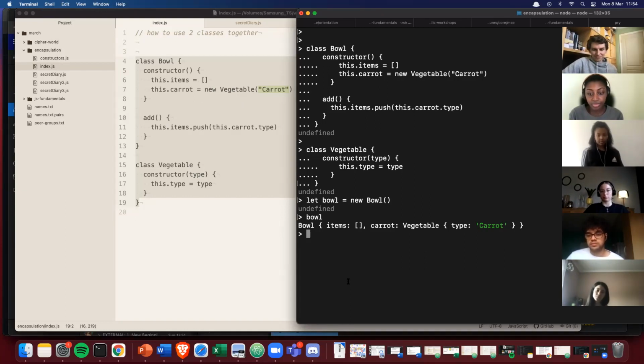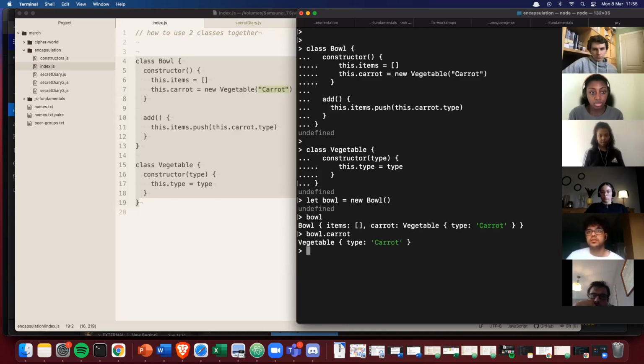Okay, so we have a bowl. I want to create a vegetable, so it comes inside of my bowl. So I actually have access to a carrot here. At the moment my items is empty. So if I want to specifically add a carrot into it, I can do something like bowl.add. And now my items has a carrot in it, right?